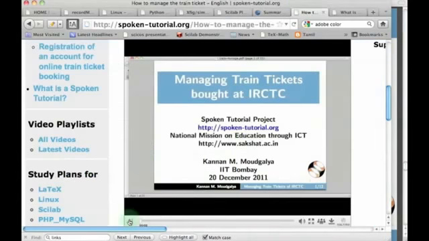Here is an example. Welcome to this spoken tutorial on managing train tickets bought at IRCTC.